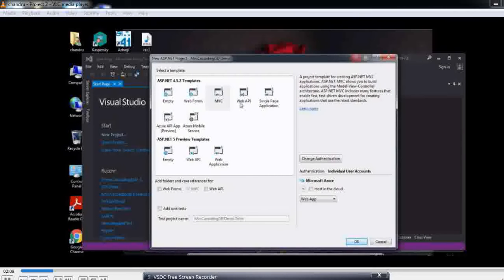This wizard step gives options for multiple choices, whether you are going to create MVC or web forms or empty, a single page application, a Web API application, or an Azure application, whatever it may be. Now we consider only the MVC application, so I choose that one. On the right hand side, in the web app settings, you can see options if you want to publish the same project to Azure. We avoid these steps, leave it as it is, click MVC, then click OK.